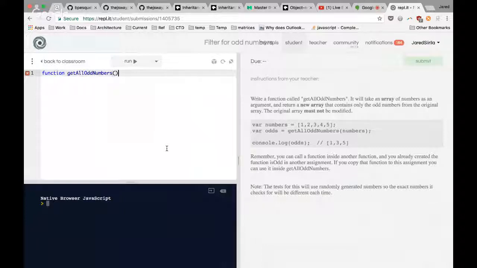So the first bit, the instructions, right? Write a function called get all odd numbers. All right, well, we already have that function. It will take an array of numbers as an argument and return a new array that contains only the odd numbers from the original array. The original array must not be modified. So then there's an example here.